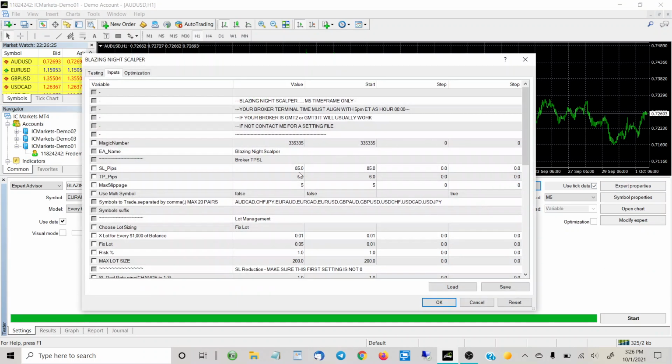Not a whole lot you need to do. The main thing you're going to need to do, obviously on a backtest, is use multi-symbol false in MetaTrader 4 because you cannot backtest multiple symbols. When you're live, you're going to want to switch this false to true.